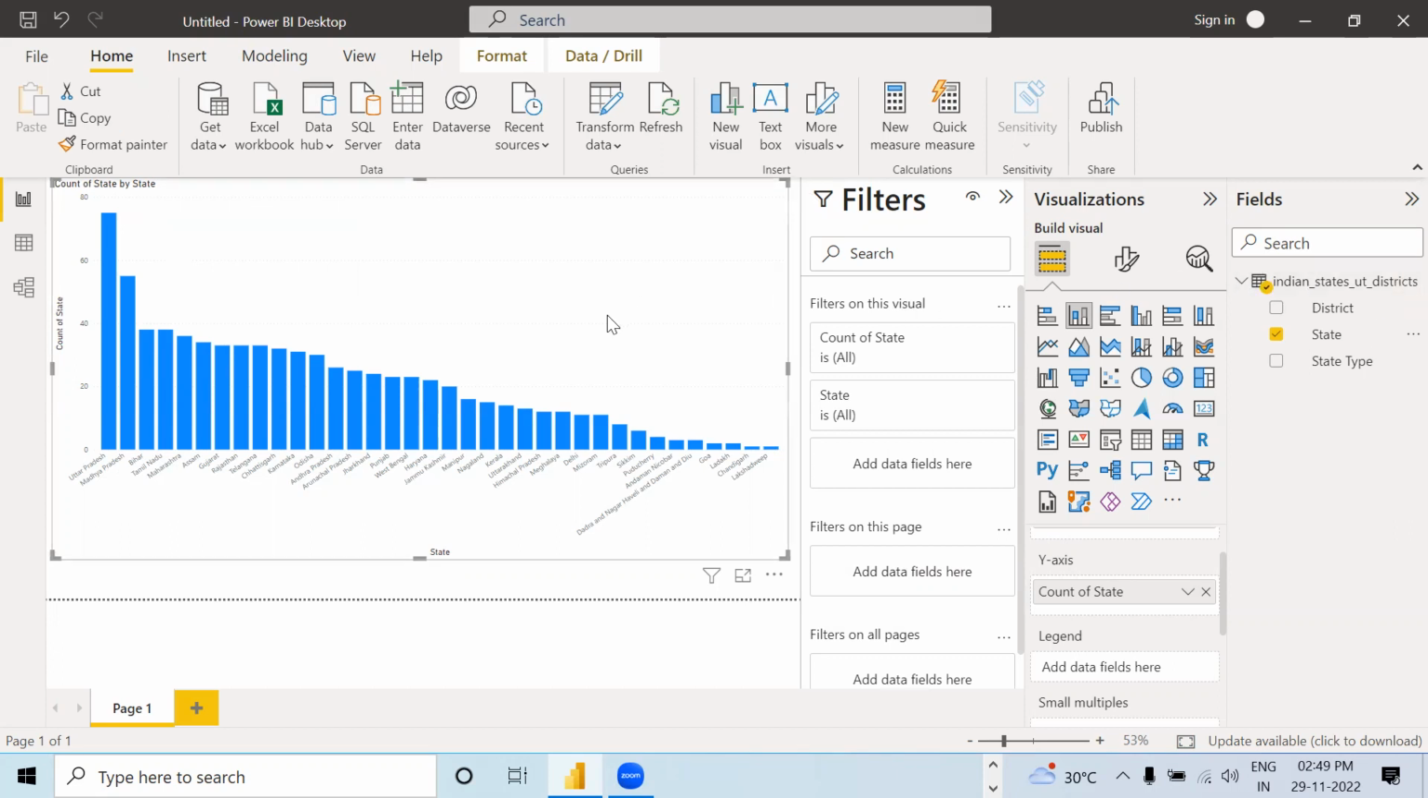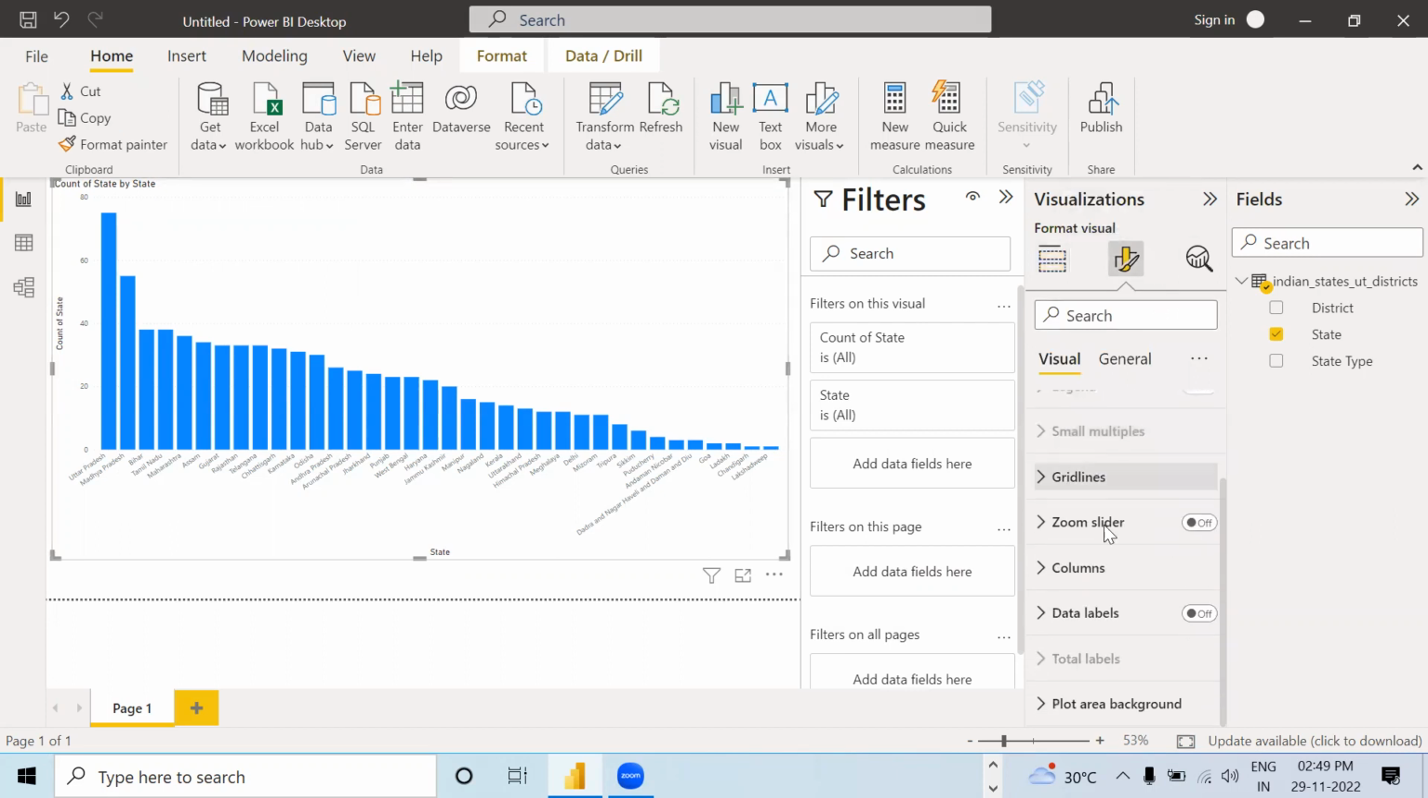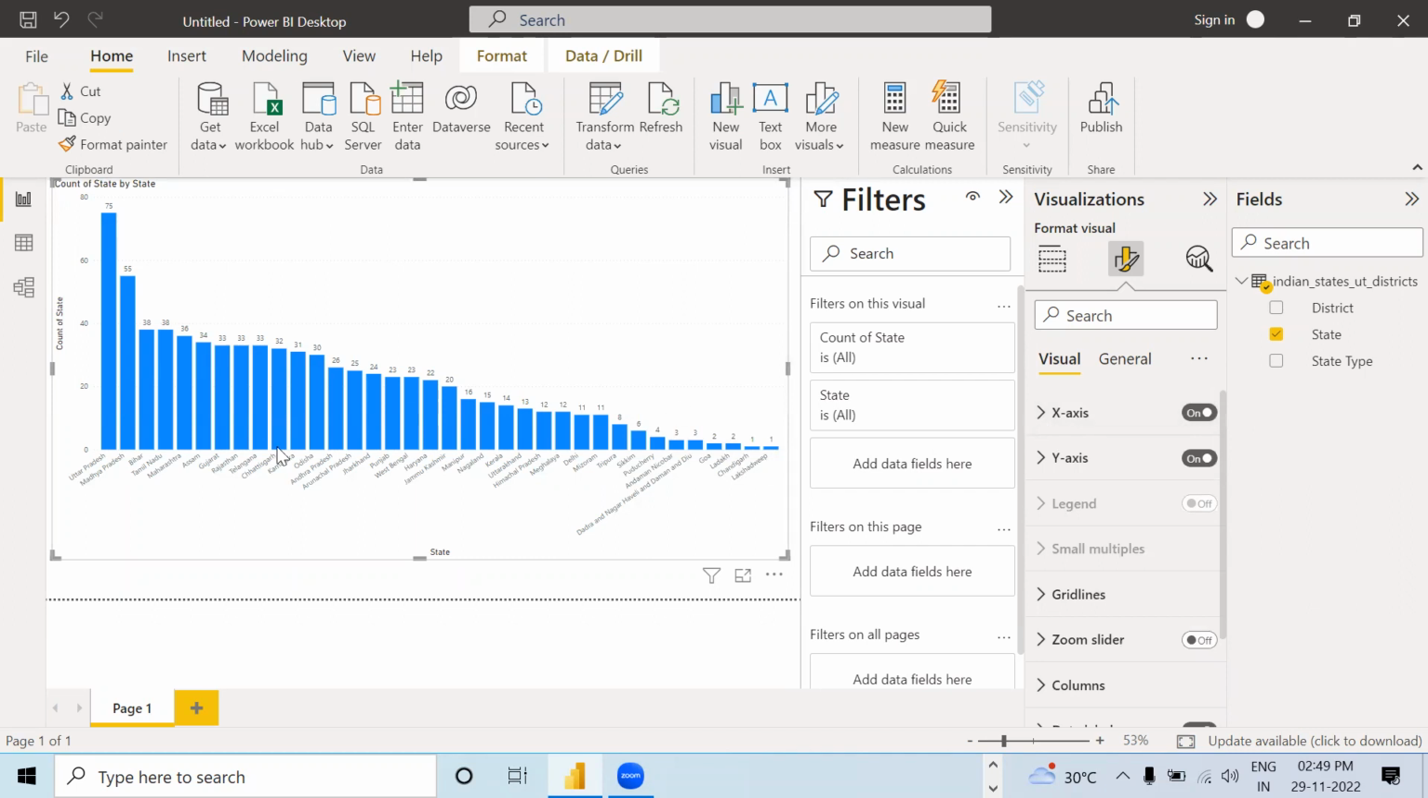For that, select the visual, go to format, and there is an option called data labels. When you turn it on, now you can see 75, 55, 38, 38, 36, 34. These are the number of districts, or you can say the number of times the state is appearing. And in the x-axis, the name is state.